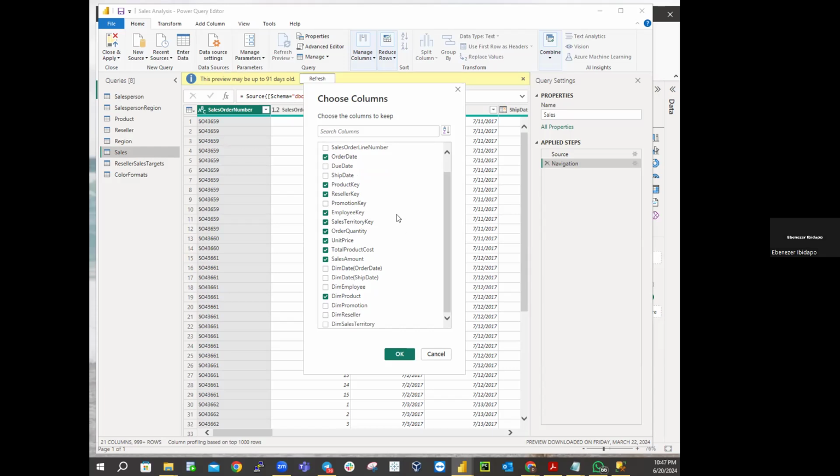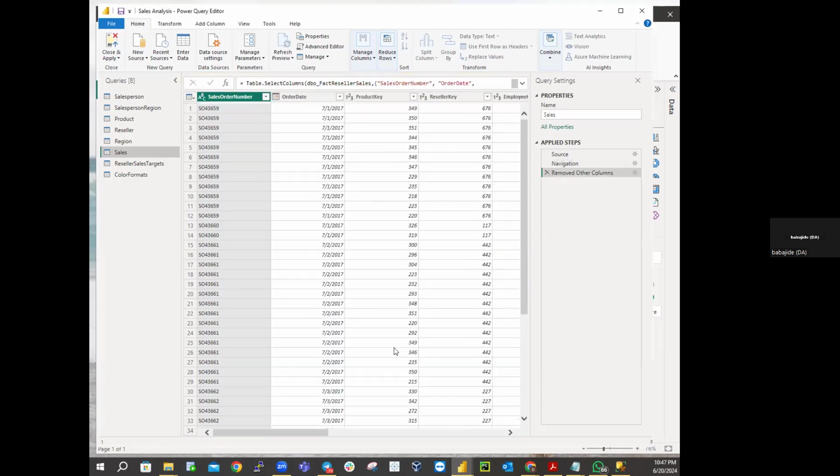Is it clear to everybody? Very close. So click OK. So we need only 11 columns. So this is saying 999 plus rows. Meaning that I have more than 1,000 records in this.